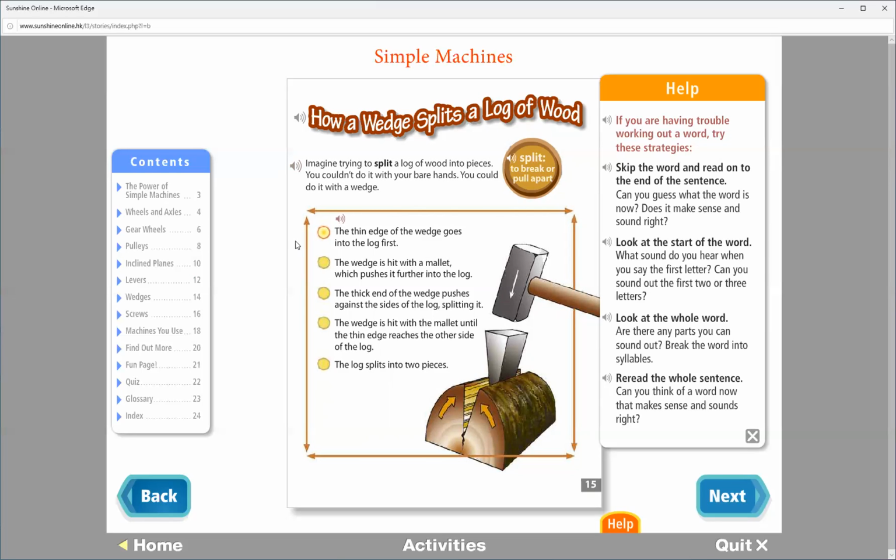The thin edge of the wedge goes into the log first. The wedge is hit with a mallet, which pushes it further into the log. The thick end of the wedge pushes against the sides of the log, splitting it. The wedge is hit with the mallet until the thin edge reaches the other side of the log. The log splits into two pieces.